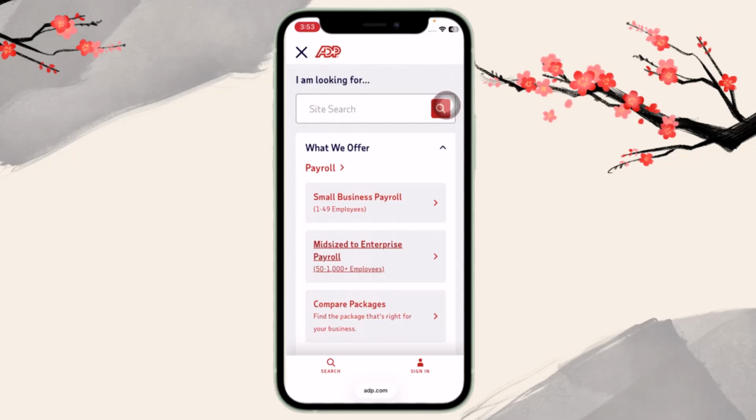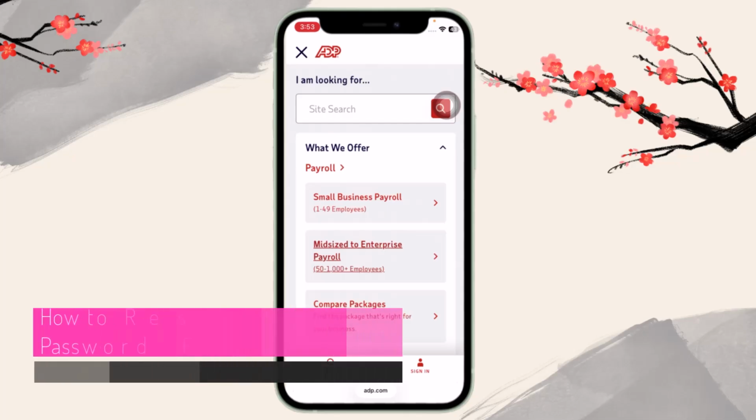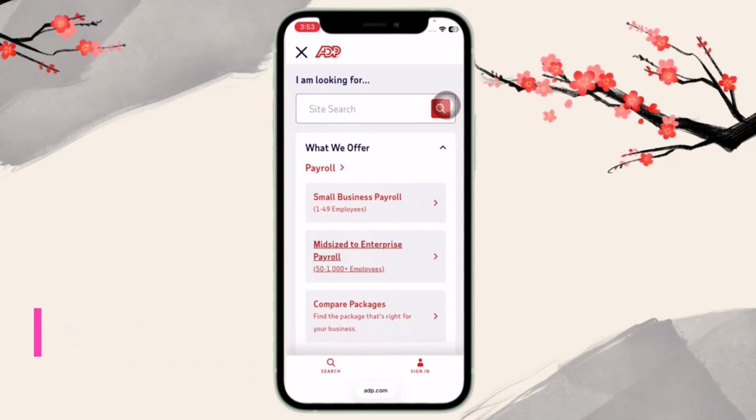So in today's video, I'll show you how to reset your ADP portal password. First, open your web browser and then go to the ADP login page. Then click Forget Your Password and enter your user ID and continue.